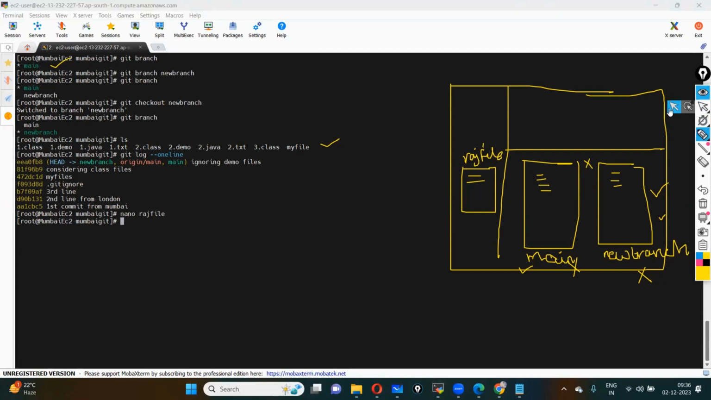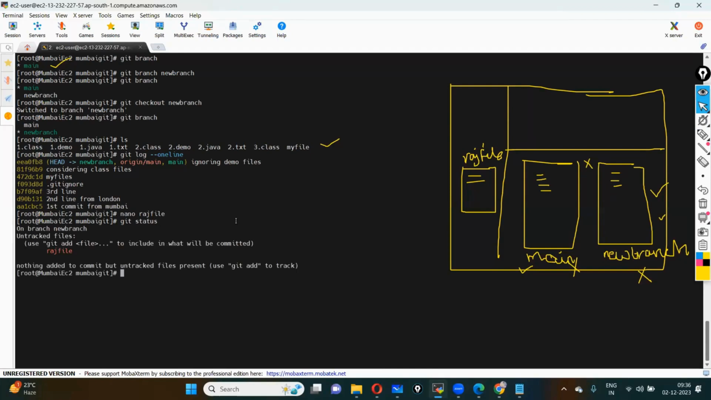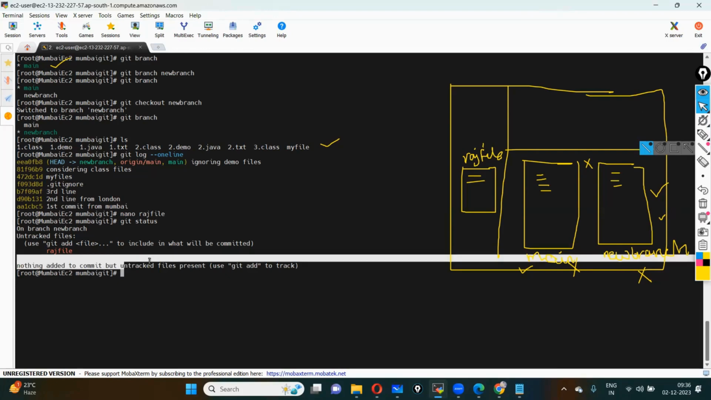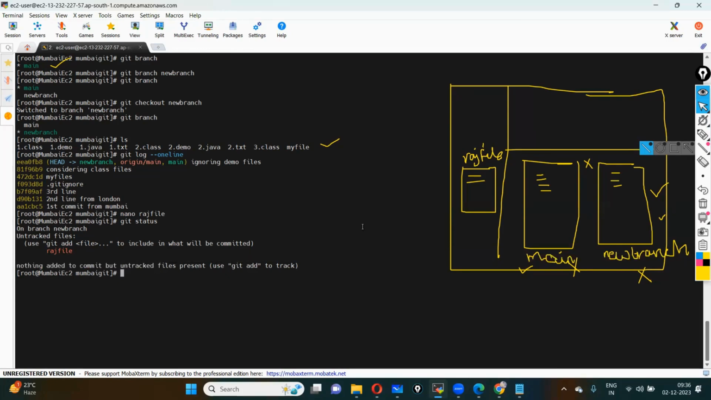Okay, let me verify Git status now. See, I have Raj file which has been created. Okay, and I kept some content in this Raj file, but this is an untracked file. Means Git doesn't know anything about this file, even though you have created this file. That's why it is showing untracked file.